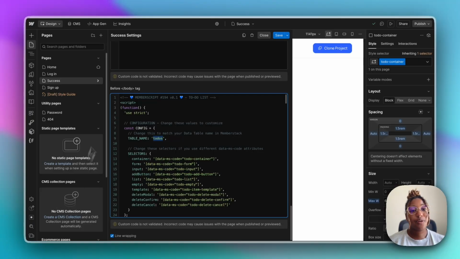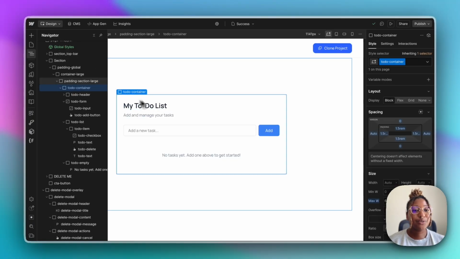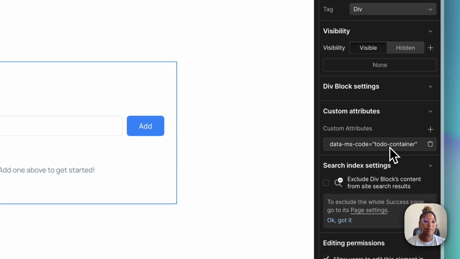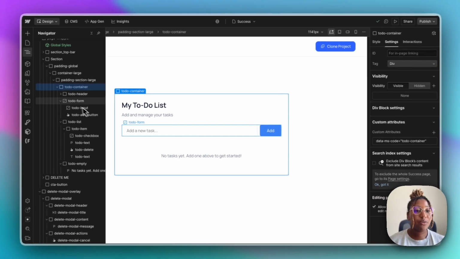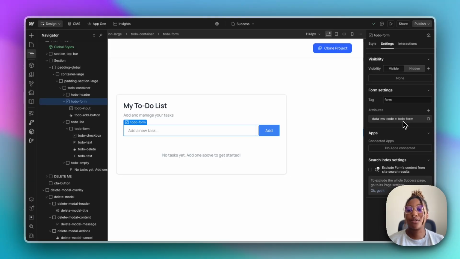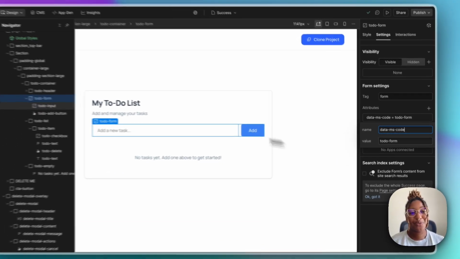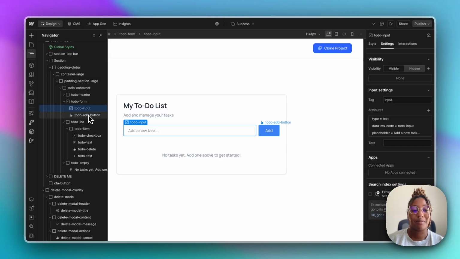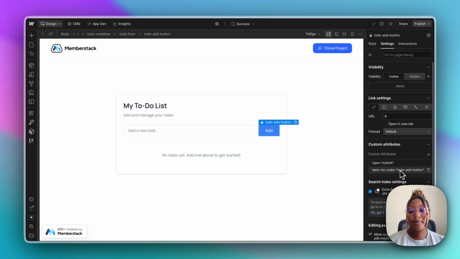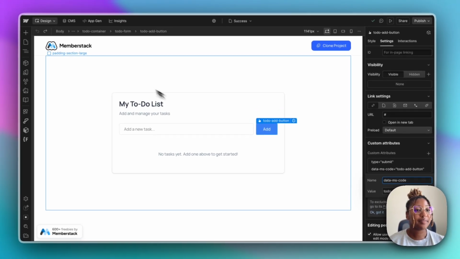On the page itself, you are going to need to add the following elements in order to make this work. Firstly, you are going to have a container for your to-do list, and that's going to have the attribute of data MS code to-do container. Within this container, you are going to have a form, and that's going to have the attribute of data MS code to-do form. Within the form, you are going to have an input field and a submit button. The input field will have the attribute of data MS code to do input, and the button will be data MS code to do add button.